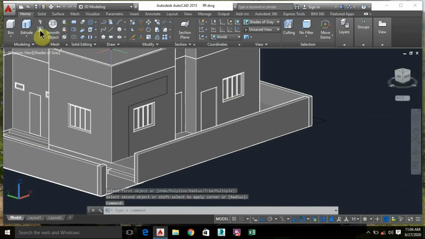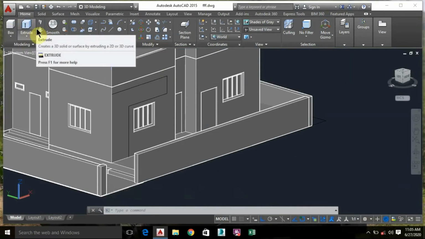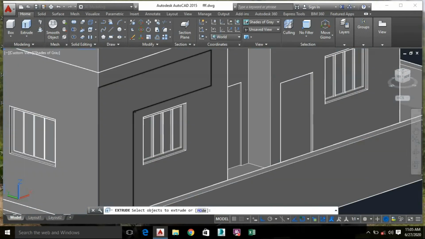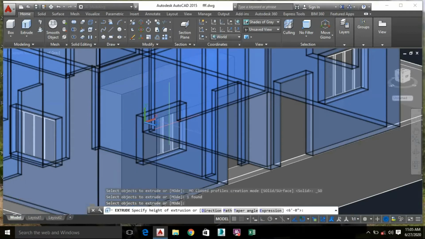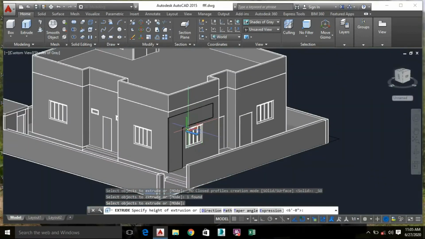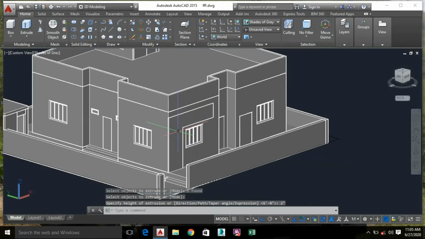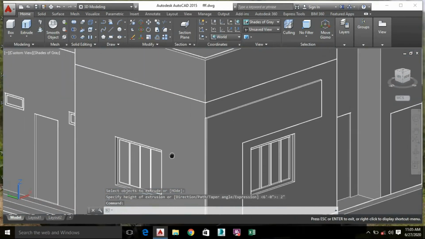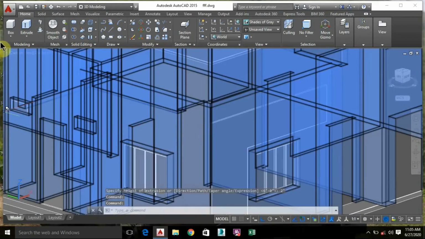Okay, in this way. Now I will press pull it, or I can just select the extrude option. So I will select this extrude and extrude this polyline. I'm extruding it at the rate of 2 inches. Give it an extrude of 2 inches.